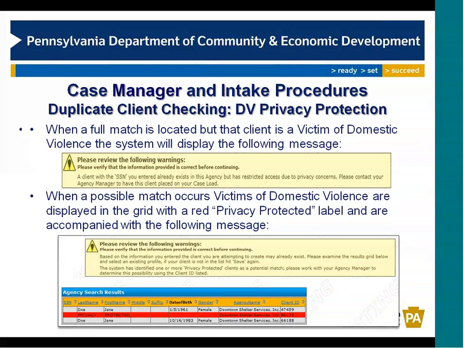DV privacy protection. Throughout the system, there's going to be a whole bunch of domestic violence client privacy security protocols, because we need to protect this information from unauthorized users. Now, during this time, if the system finds either a full or a possible match, and one of those clients happens to be flagged as a victim of domestic violence, and you as a user aren't currently authorized to view that client, the system will do 2 different things depending on whether it's a full or a partial match.